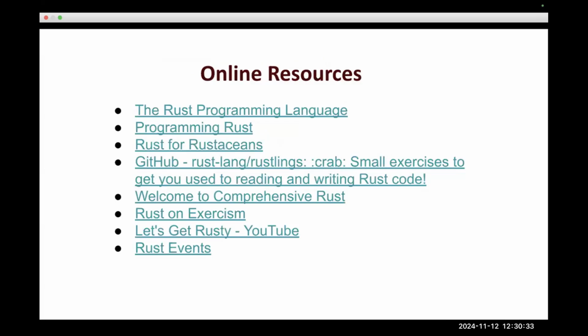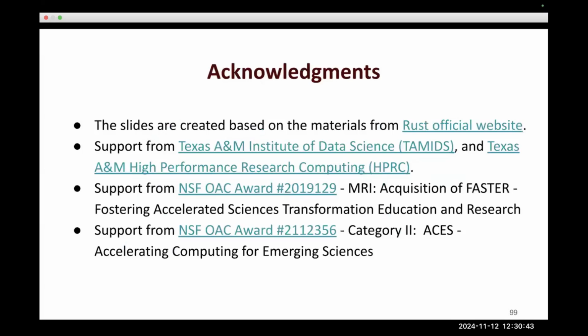So with that, let's conclude our short course today. There are a lot of online resources you can leverage, a lot of free books online you can refer to, but I think the most important one is the books from the Rust official website. And hope you all learned something about Rust today, and hope you all get started working on building your first Rust project and run on ACES.